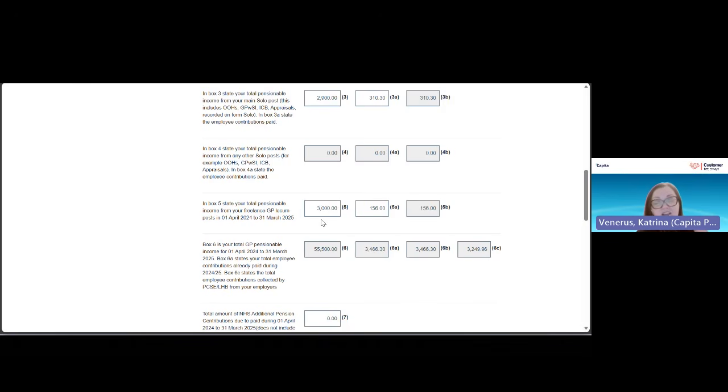So when I get to the end of the year, I can see that £3,000 is exactly what I've paid as locum. Check my own records. £156 is exactly what I've paid in employee contributions. So that's what I'm expecting to see, and then we get on to our totals. So, just to recap, the GP's total pensionable pay across all of the roles is now sitting at 55,500.